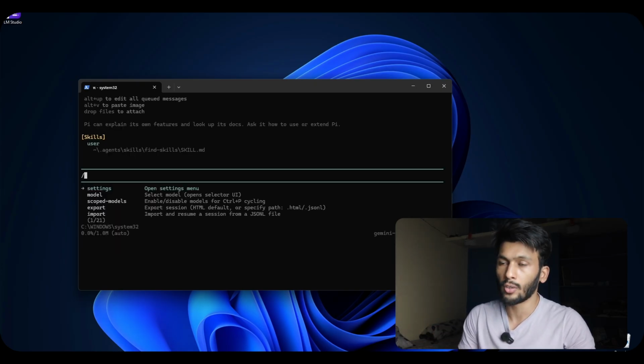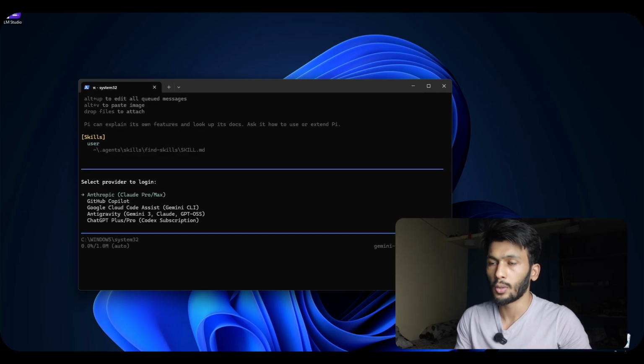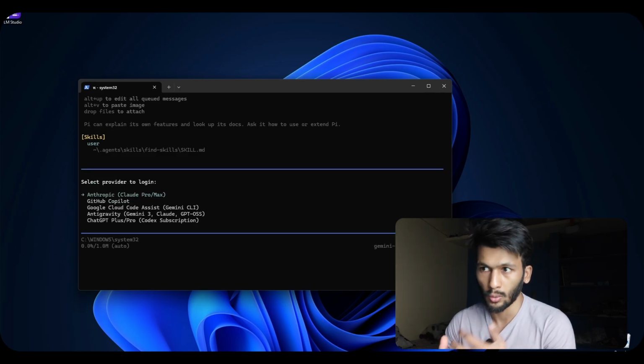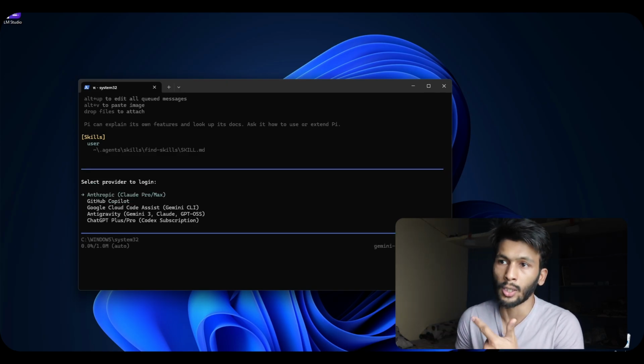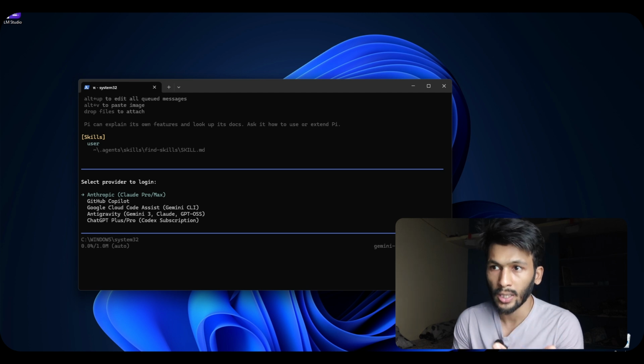For that, you need to type /login. And you will be able to see the service providers which you can connect to. Here we have Anthropic, GitHub Copilot, Gemini CLI, Antigravity, and ChatGPT. Here's a quick update. I don't recommend using this method because Google is actively trying to ban accounts that are using this. So just be careful with that. I would recommend using the other two methods.